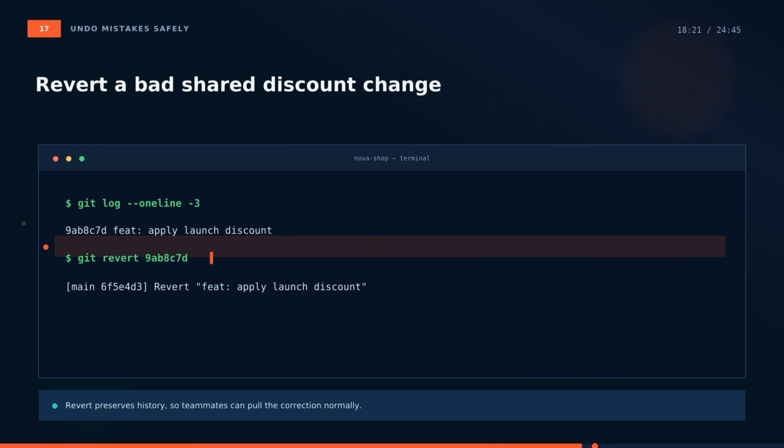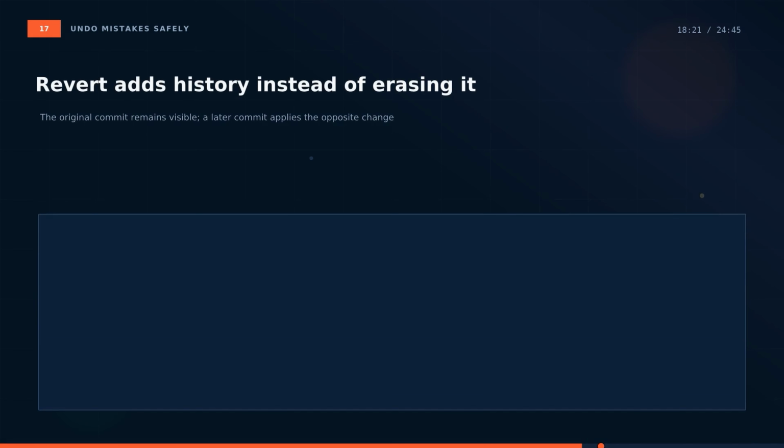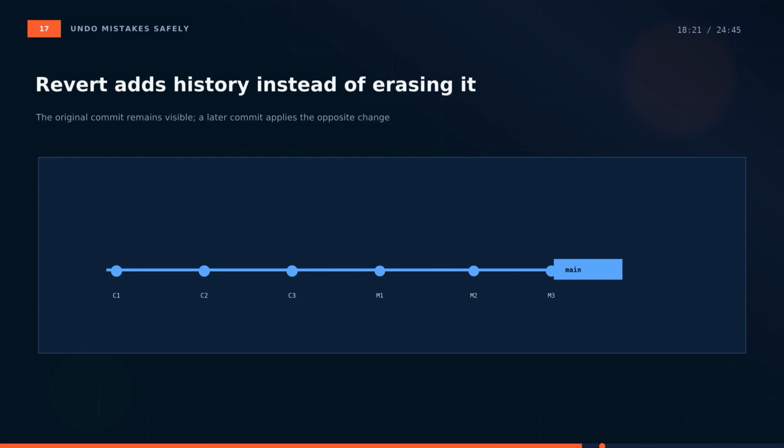Suppose a launch discount was committed and pushed, but the calculation is wrong. git revert, followed by that commit ID, creates a new commit that applies the opposite change. The original commit stays in history, and the correction appears after it. Teammates can pull normally because no shared commit IDs were erased.